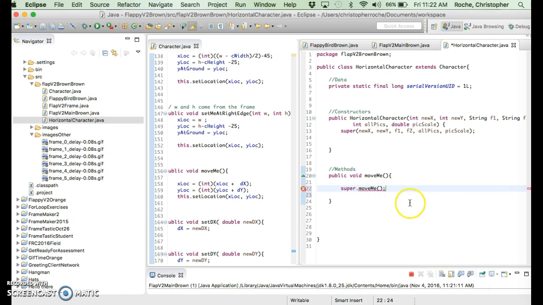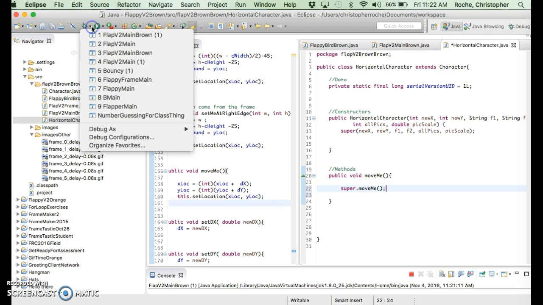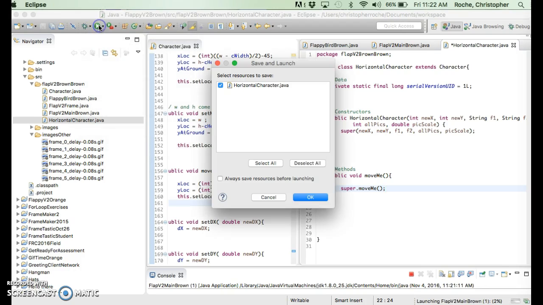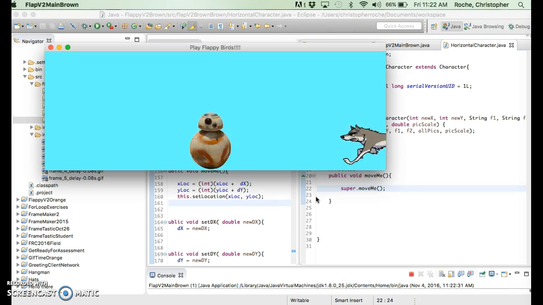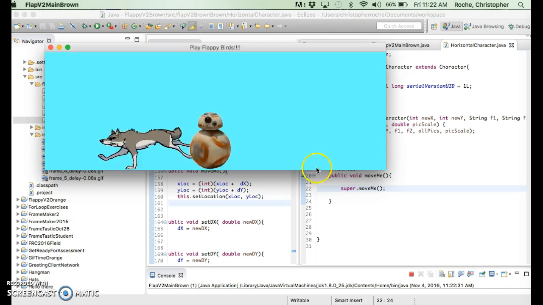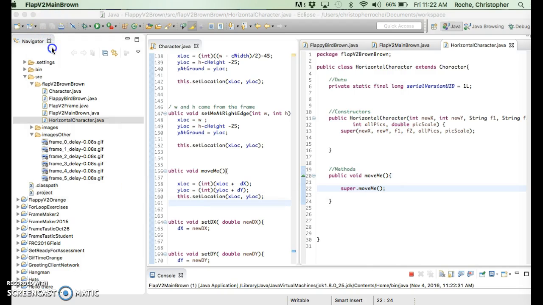Okay, so see what I'm doing? I'm calling the parent's move me, and watch what happens here. It's all good. Yay! See? But now it doesn't cycle, but we'll put the cycle stuff in there. Okay, so that's good. All right, so the things are good.